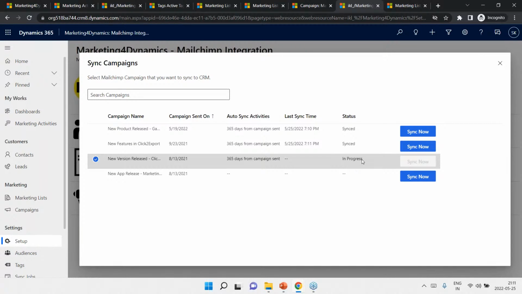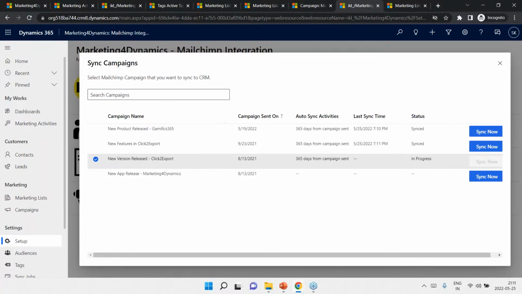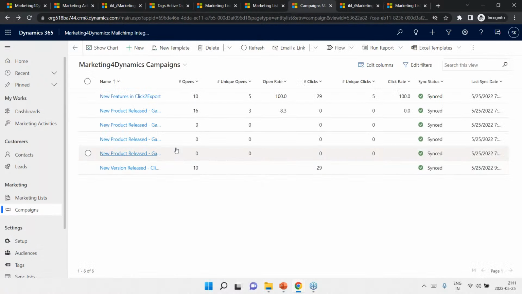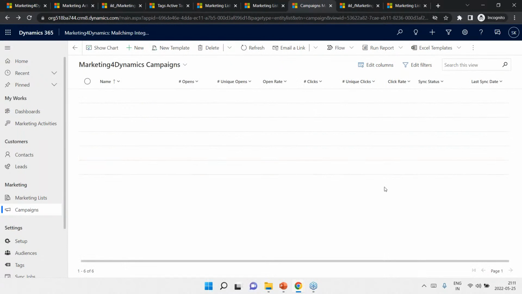Again, it happens the same thing. Let's give the Marketing for Dynamics a few moments. And once this status changes from in progress to synchronized, all the statistics of the new version released Click to Export will then be available under the campaigns. So let me just hit on refresh.